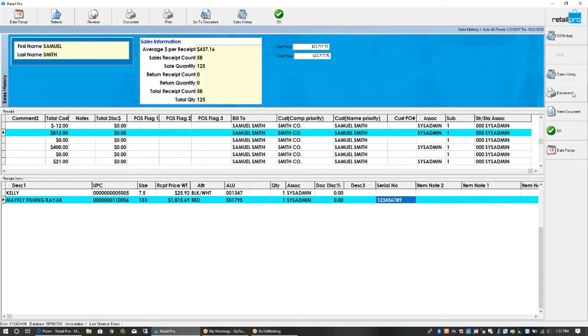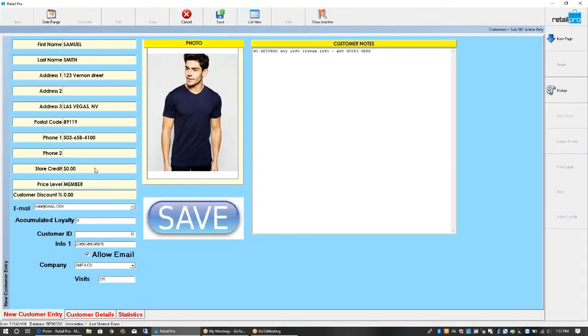So, like right now, for employees, we sell them items at cost. Is there a way, as you're ringing a transaction, that you can just push a button like employee cost and have it automatically change all the pricing? Absolutely, yeah. That is a price level.